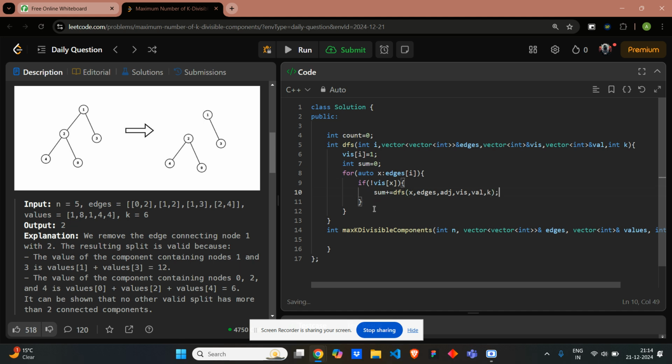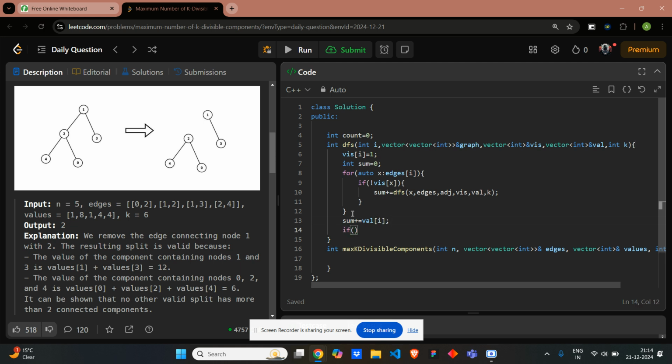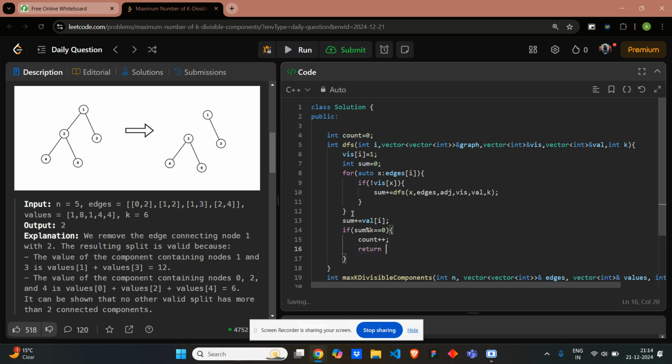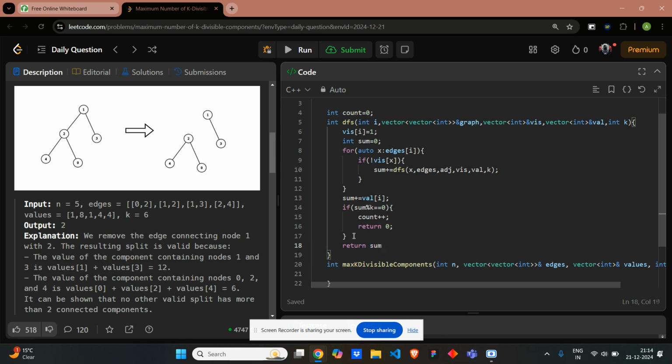Now, this edges and that edges will just be the same, so let's just rename it graph. Much better. Then we add to sum the value of this node i. If sum modulus k is equal to 0, then increase the count because you have encountered a component here, and return 0 to the parent because there is nothing to return back here. Otherwise, just return the sum.